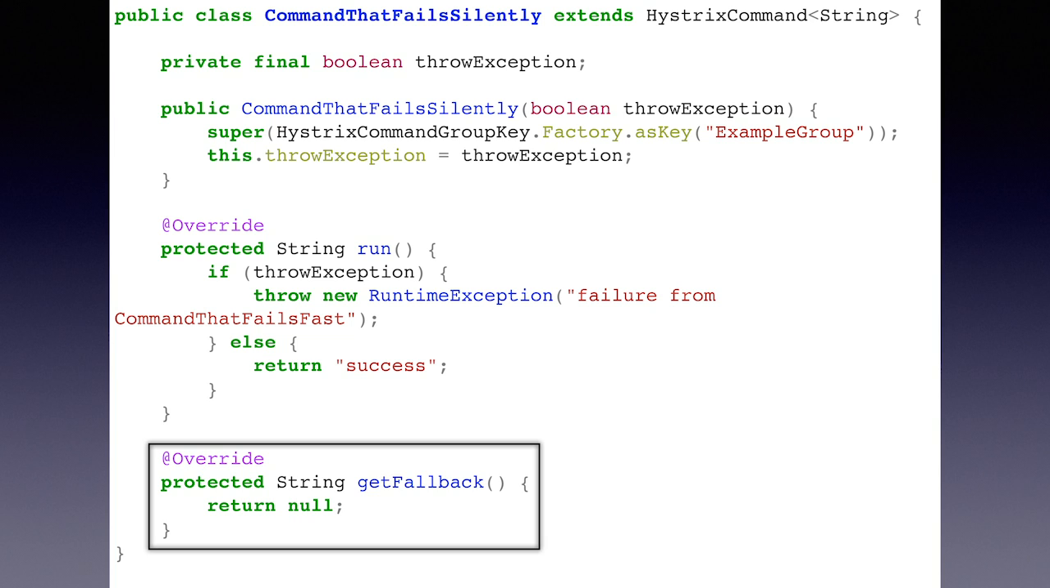So this is an example of a command that fails silently. By failing silently, we mean that it's going to return something like null or an empty collection. It's essentially saying the command failed, it's not worth bubbling up an exception, but we also don't have some other cached or default value to give you. So we're just going to say we couldn't get it.